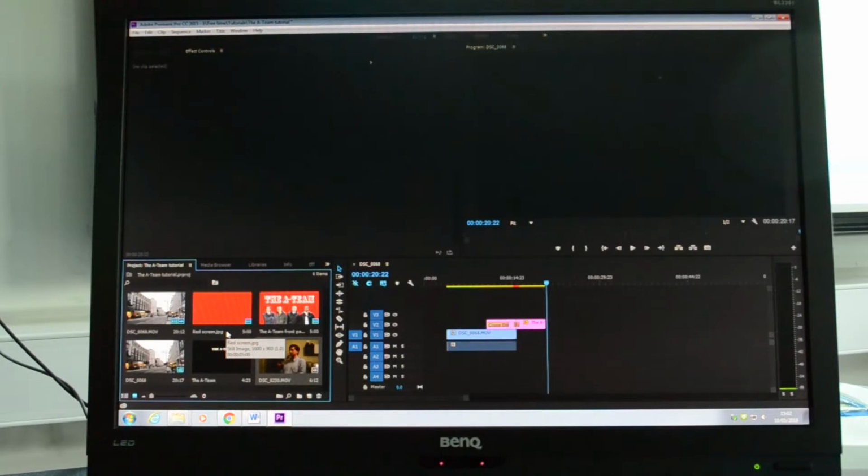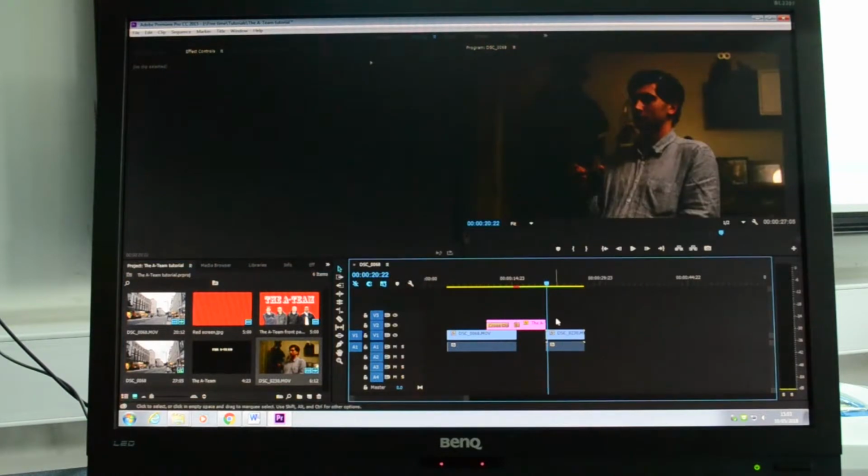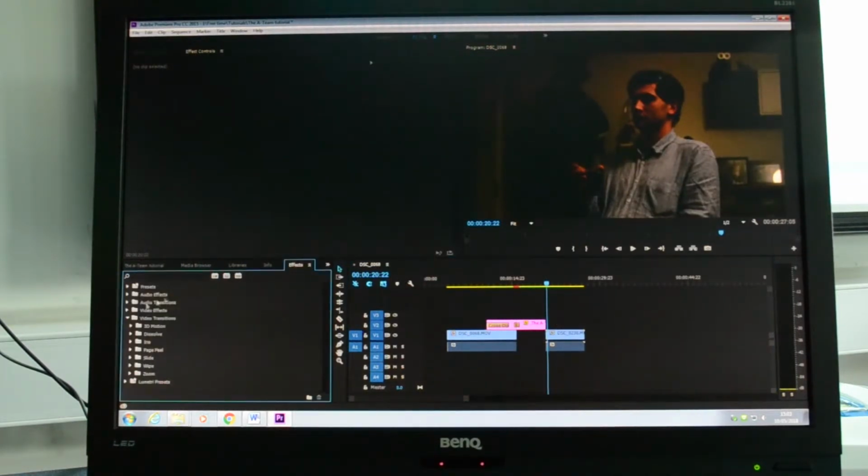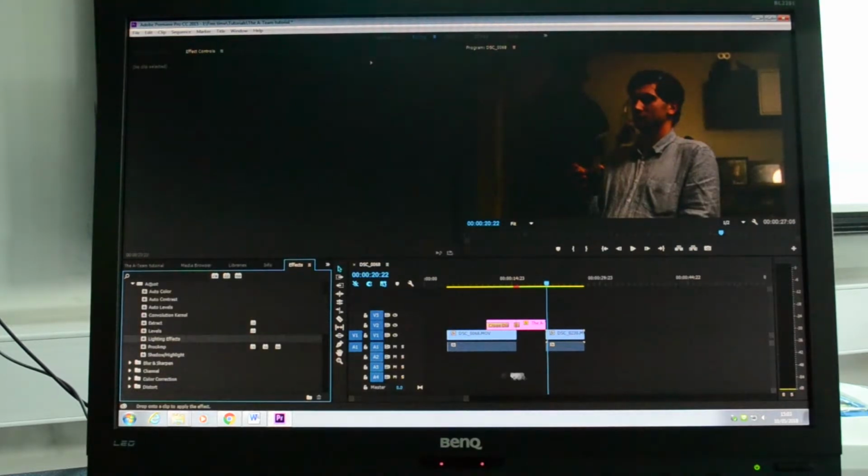Also be warned everyone, you might have a dark video depending on the camera's lighting effects and its view. This is my next step by the way. So in order to make the video brighter, we must make sure that we're on the effects option. We then go to Video Effects, Adjust, then drag the option called Lightning Effects.